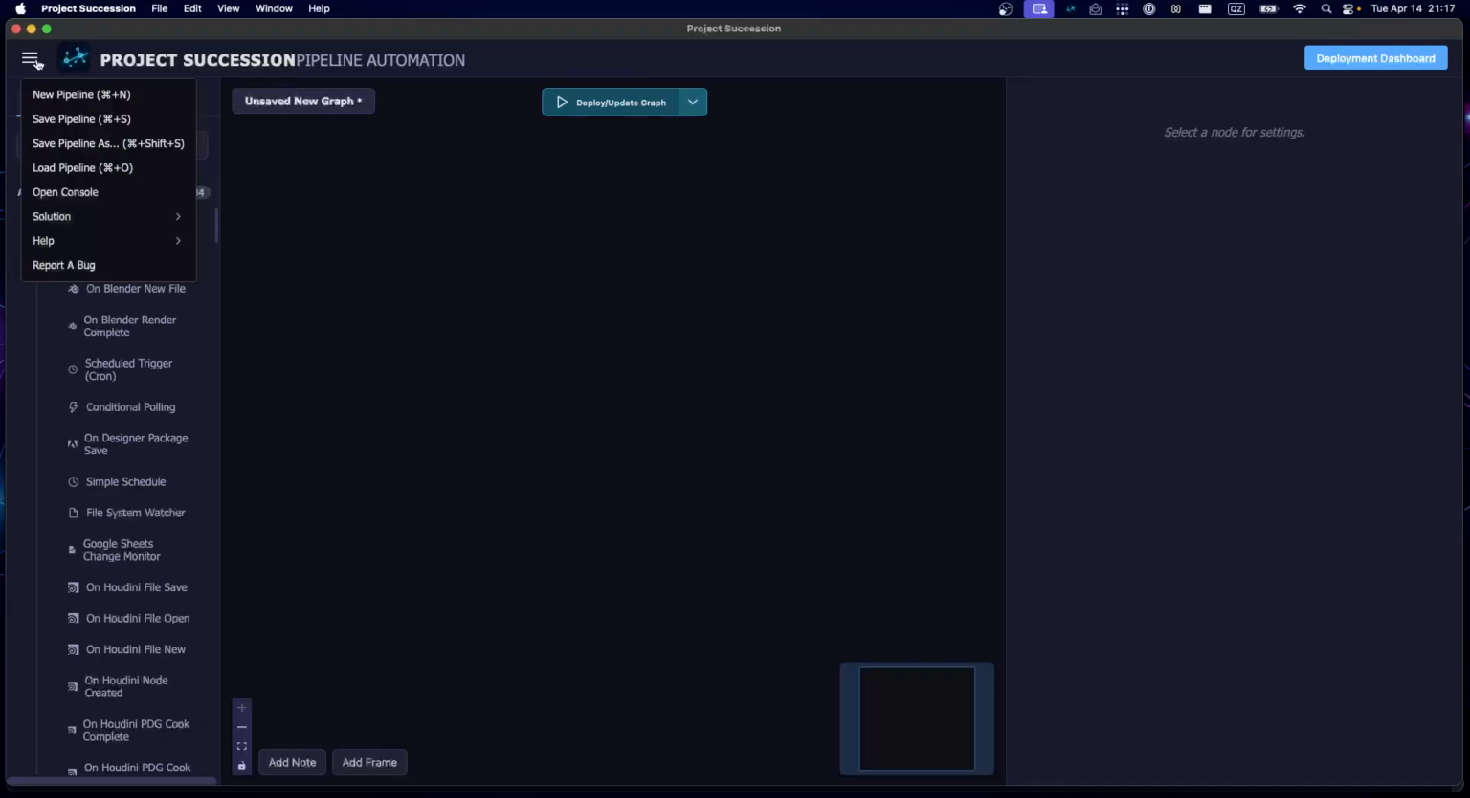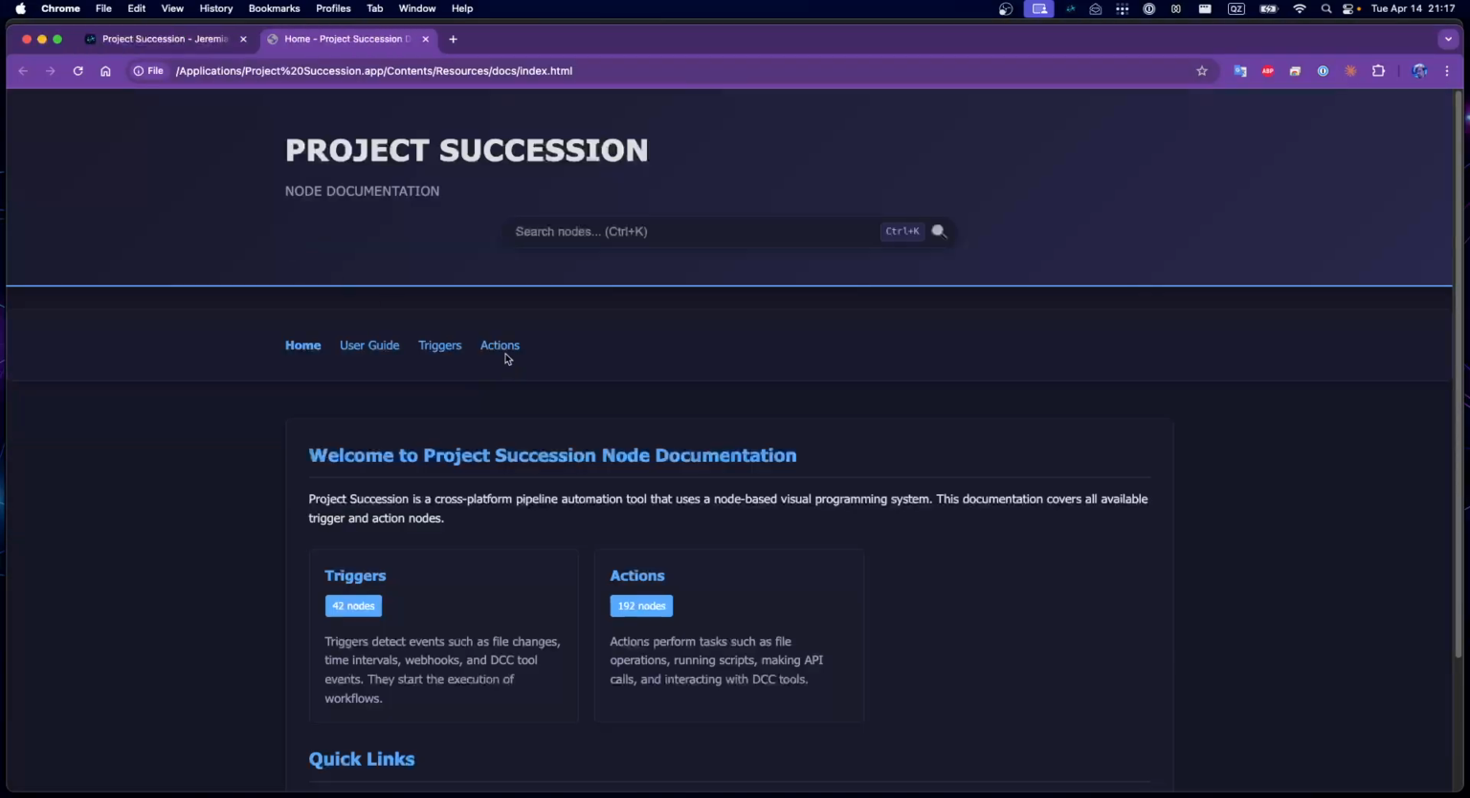What else? Up here in the burger menu, you see different options. The most important now are, apart from the standard file system ones like save, load, save as, new pipeline, etc. You have your solutions, which are basically just a collection of individual workflows, and under help you find the documentation, which is really important for you.